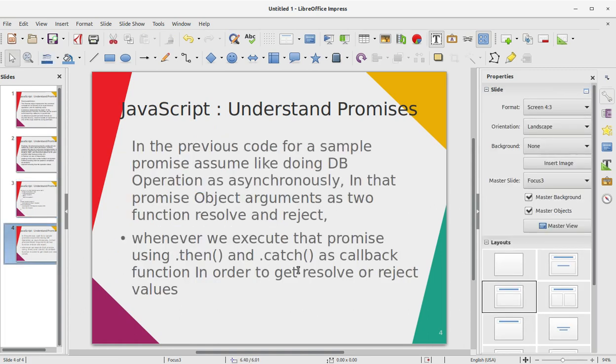In the previous code for a sample promise, assume we are doing a DB operation asynchronously. The promise object takes two function arguments, resolve and reject. Whenever we execute that promise, we use then and catch as callback functions in order to get the resolve or reject values.